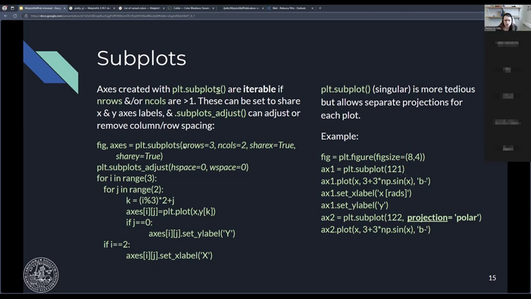But if you use the nrows and ncols kwargs, then you can have more than 9 subplots total. So here I've plotted the x and y axes singularly and in polar coordinates.